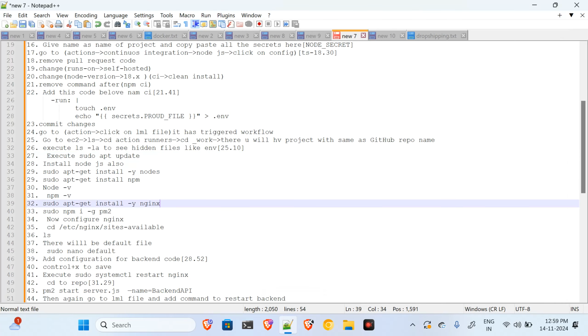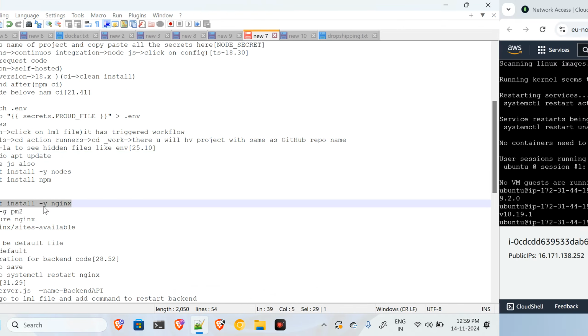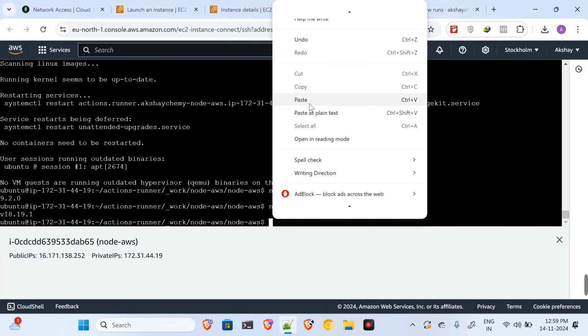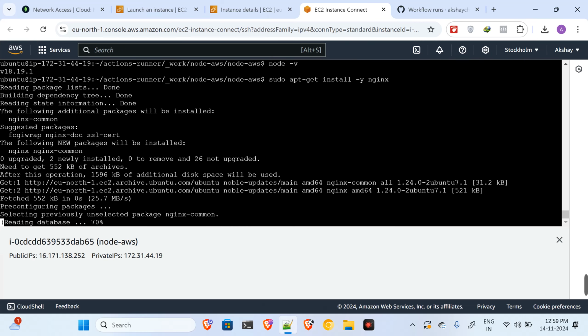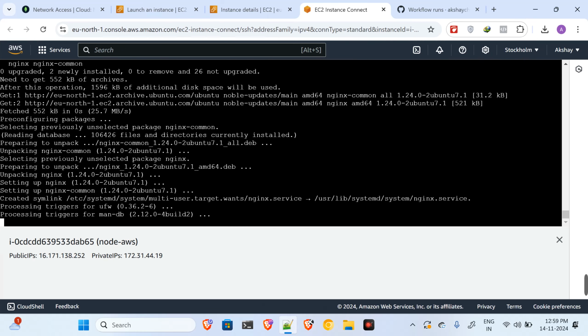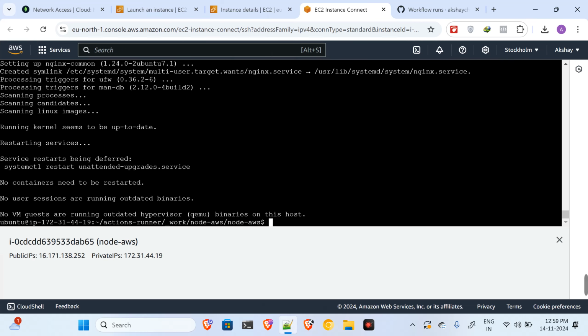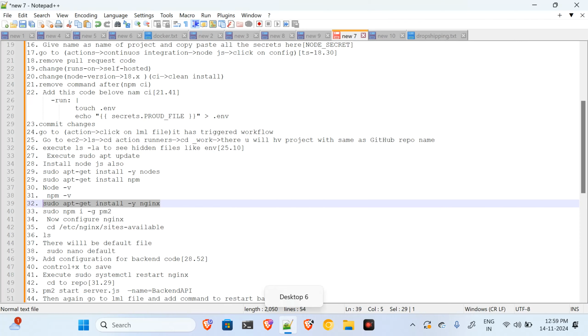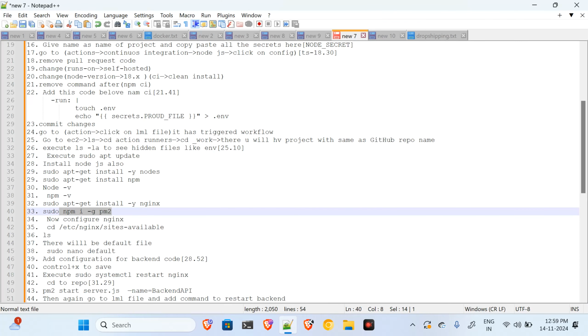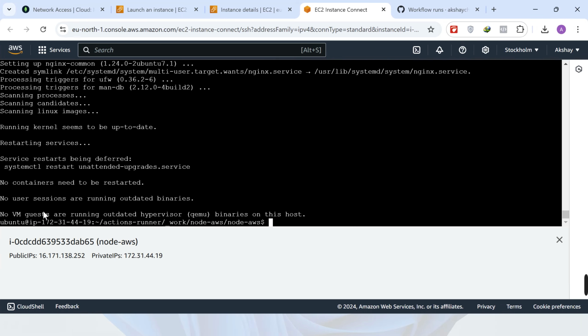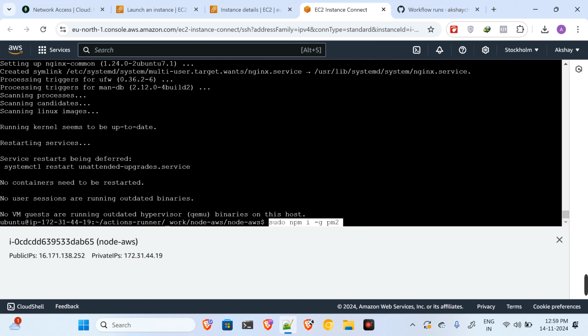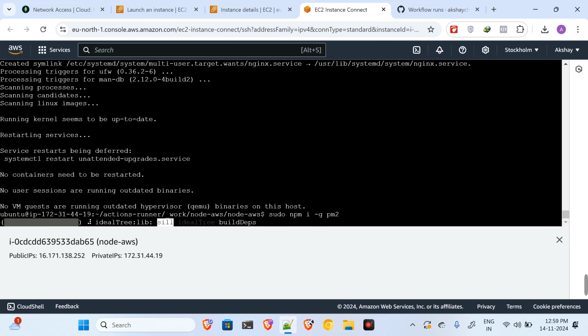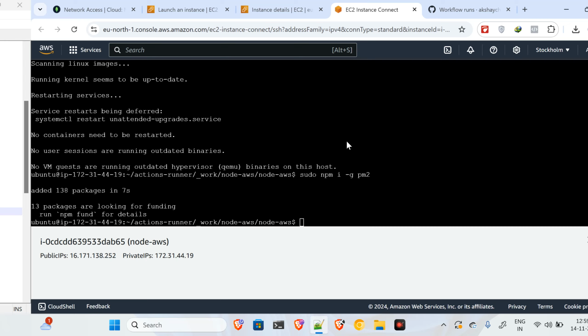And now we have to install nginx. So I'll come over here and paste it. Then we will be installing PM2 globally. PM2 is basically just like nodemon, so it will keep running our server. That's why we will make use of PM2. And this has been installed.